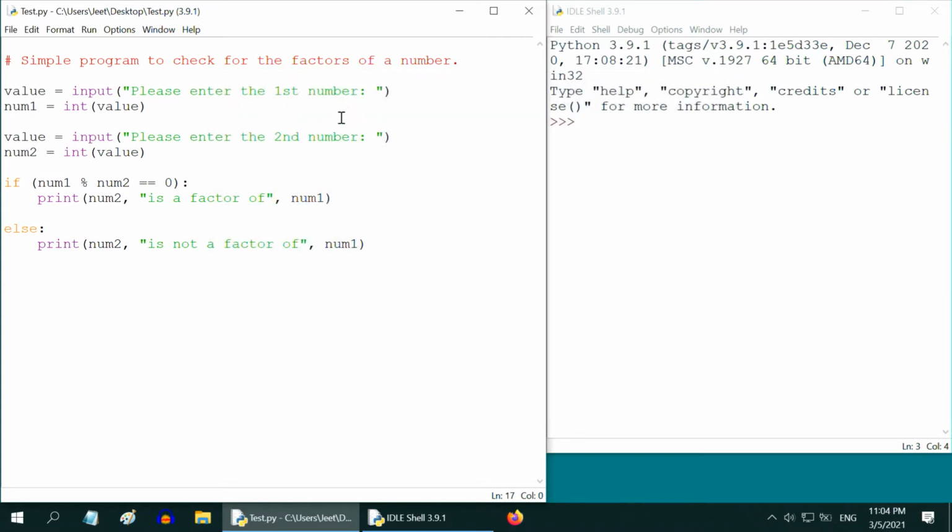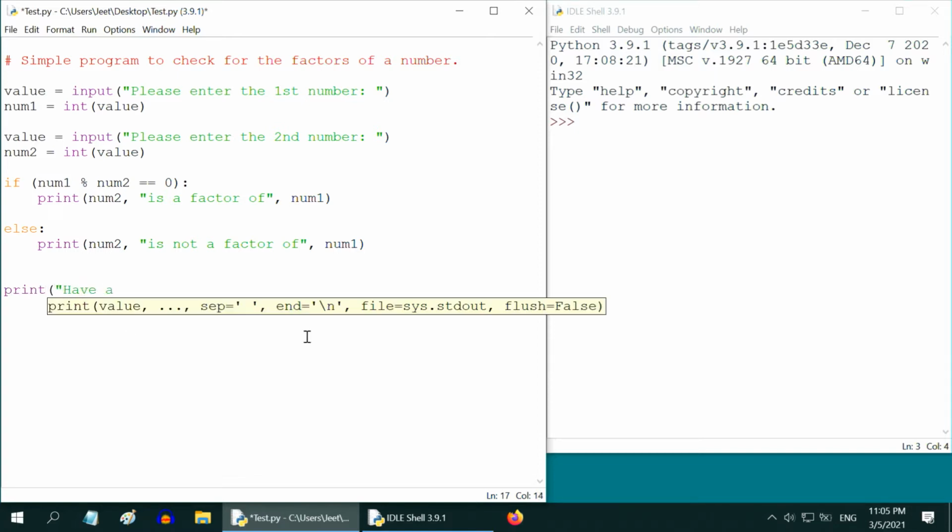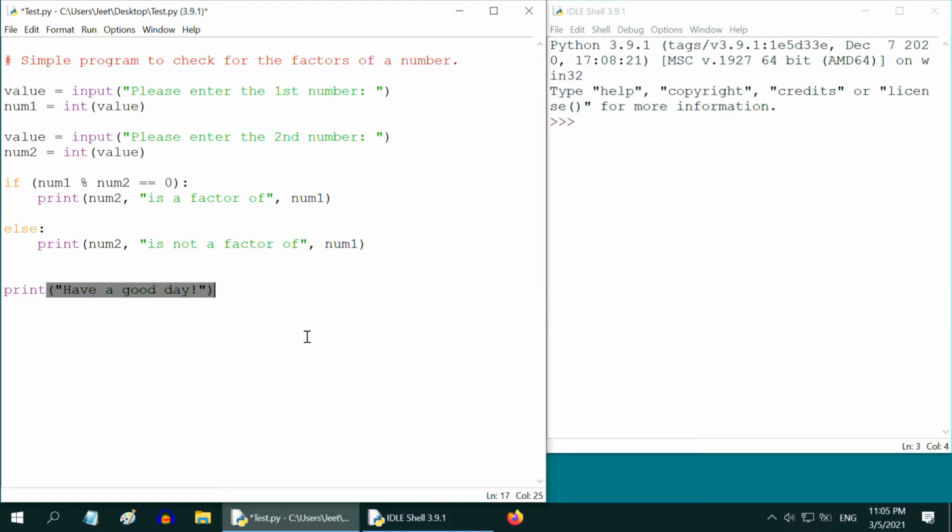We have taken a simple program here as an example. This program validates the factors of a number. We are taking one number input from the user, and again we are taking another number here. Then we are dividing number 1 by number 2 and also checking if the remainder is 0. If so, then we say that number 2 is a factor of number 1. Otherwise, number 2 is not a factor of number 1. We will use this program code to learn about error handling in Python. Maybe we can also add one friendly message at the end. A print statement with a message, have a good day.